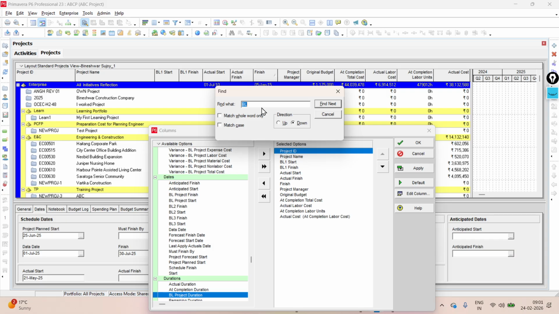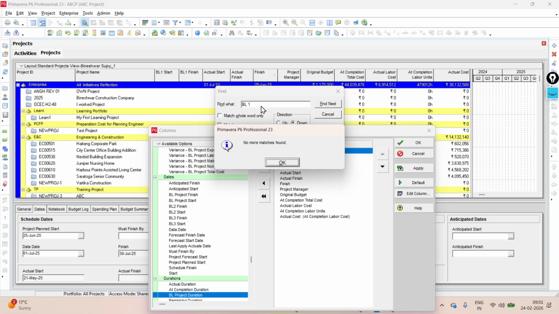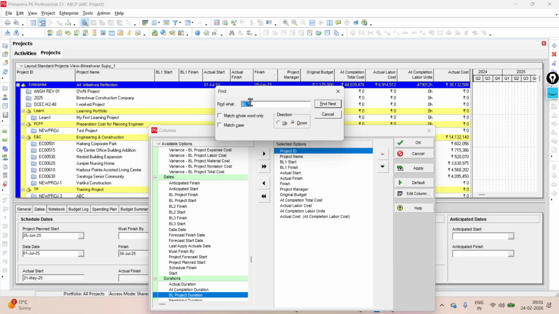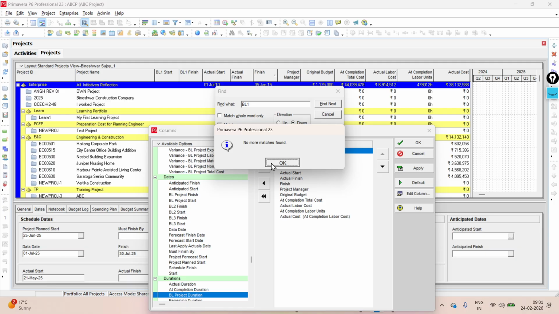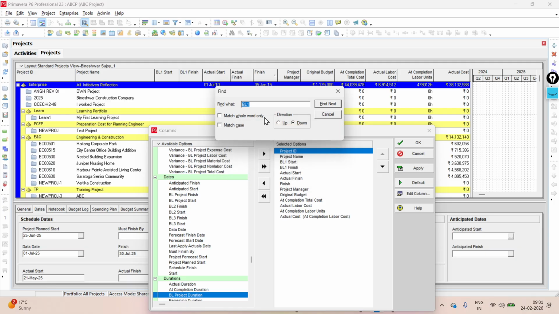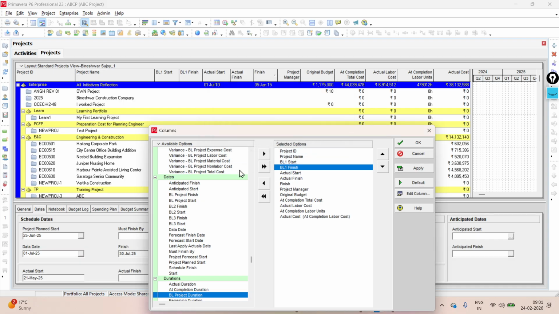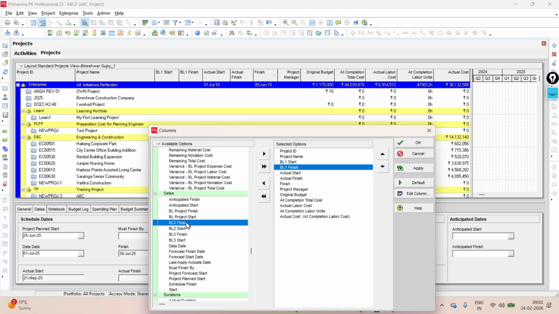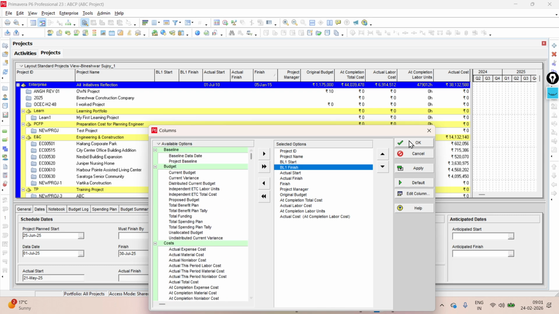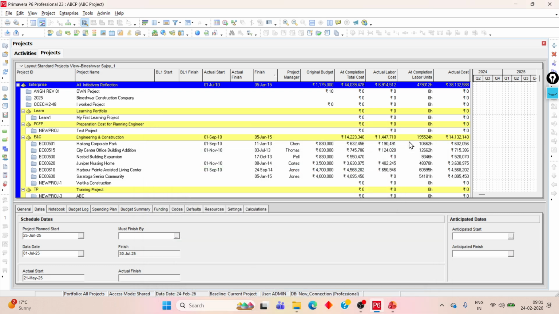BL1 is not coming, since I already selected BL1 and BL2 here. So what is remaining in this list is showing BL3. So whatever you need, you just go and search here. This is a shortcut for you.